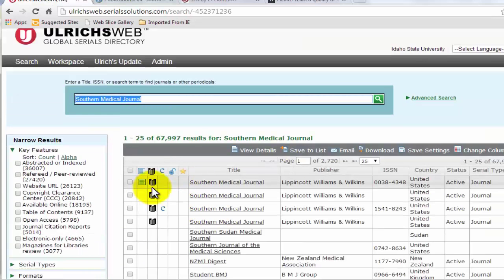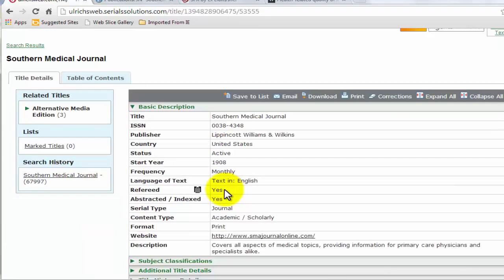When you see a referee shirt, like right here, and you hover over it, it says refereed. Refereed is another term for peer-reviewed. I think in that video that you watched a few weeks ago, peer-reviewed in 5 minutes, it tells you the same thing, that anything that says it's refereed means it's peer-reviewed. When you open up the journal, there's more information here, and when it says refereed, yes, you can say, yay, this is great, this is the one that I'm looking for.